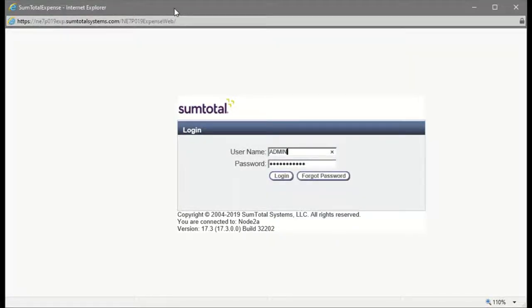Welcome back to Sumtotal. Today I'm going to show you how to create a report. We have a lot of ground to cover since I'll be showing you how to create a report, how to include expenses, including your hotel expenses, how to include your attachments, and how to end up submitting your report.